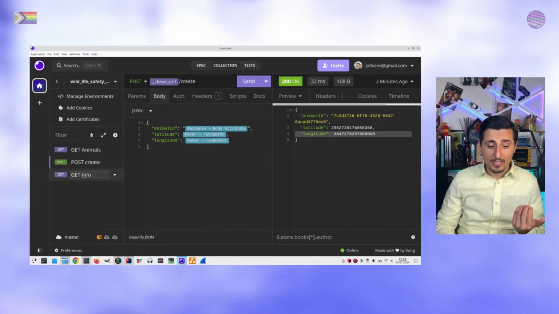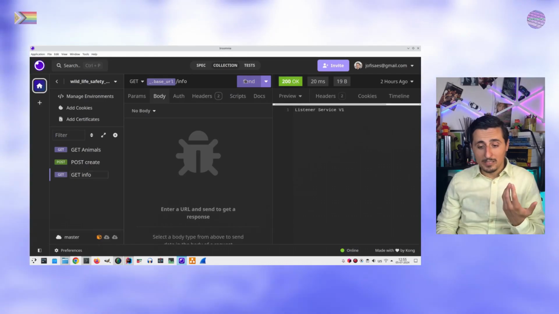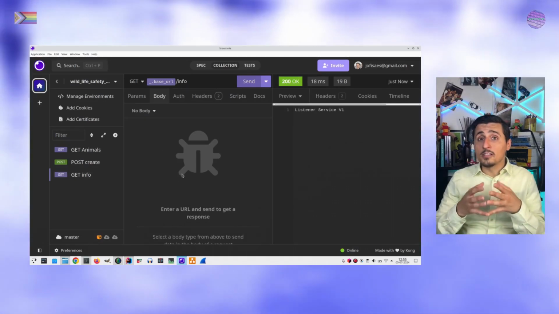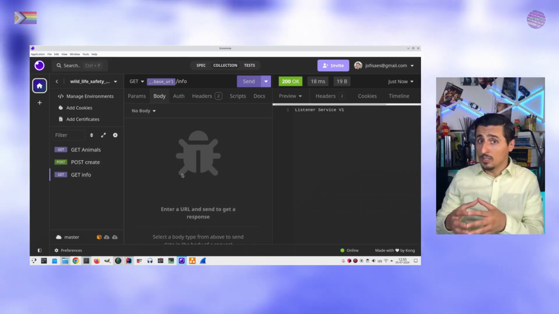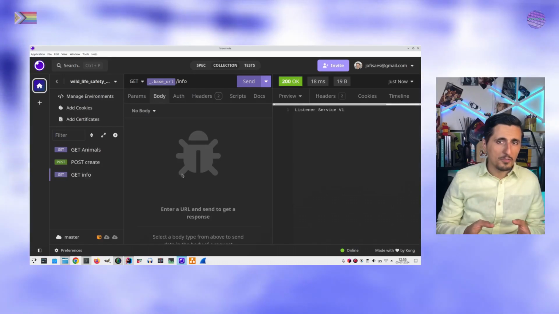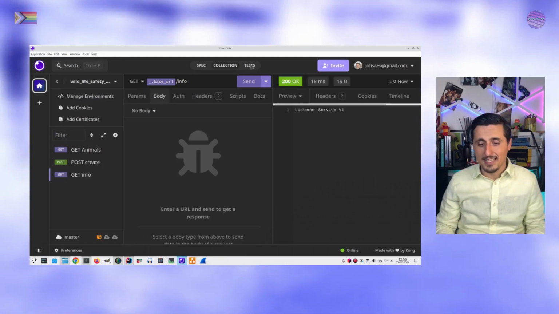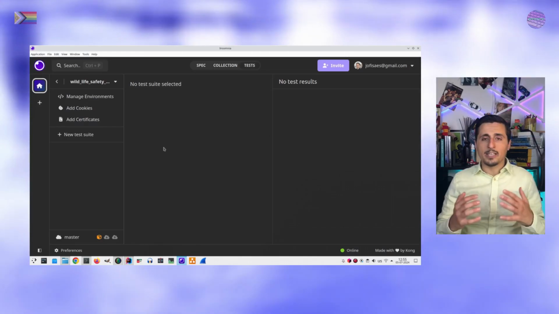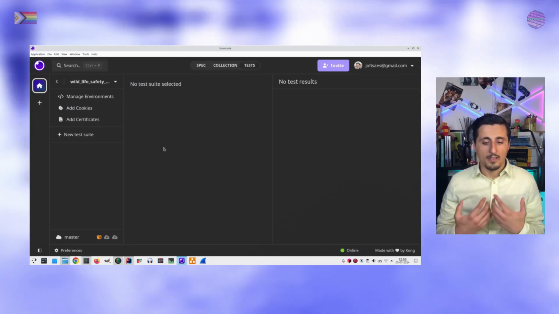And then we also have the info, as we have seen, which is now completely tested and returns the listener service v1. But these are only collections. This is created only for users that want to test the application manually. If we want to automate this, we need to make tests, and we can find tests under this tab, and here we can create new test suites.